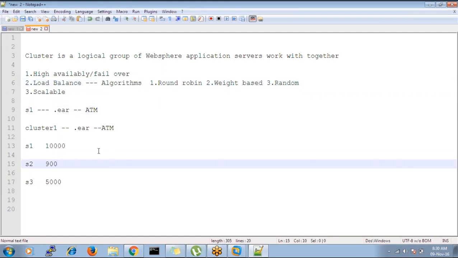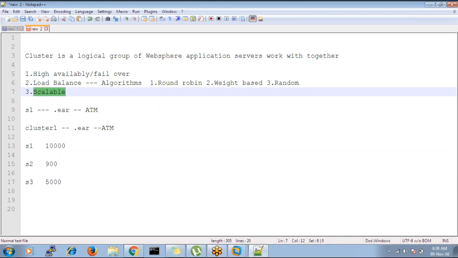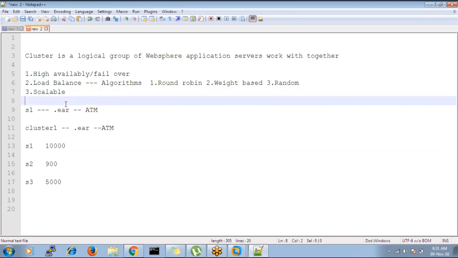Got it. But in weight based, we will configure the weights manually, so how will we decide how many requests a server will handle? On what basis? It depends on hardware and the application also, how critical the application is.